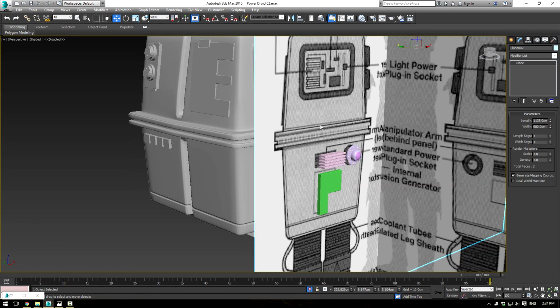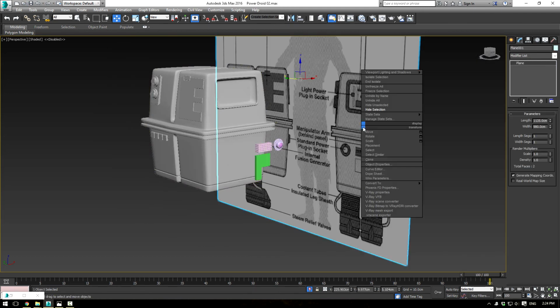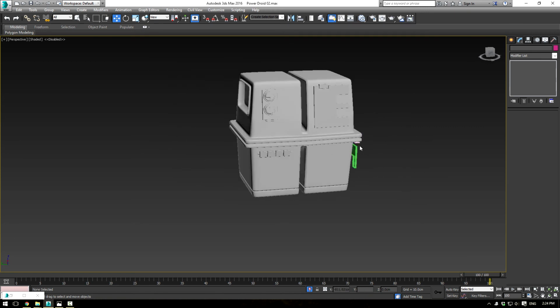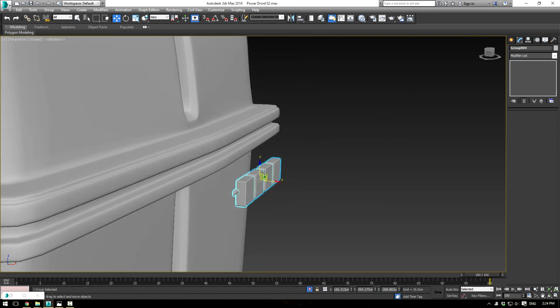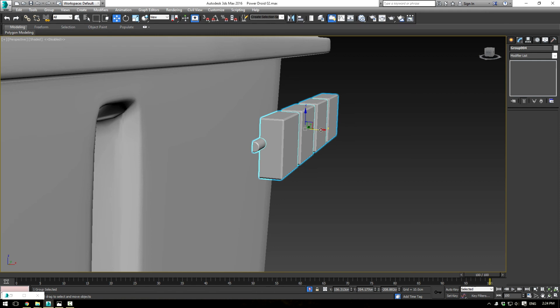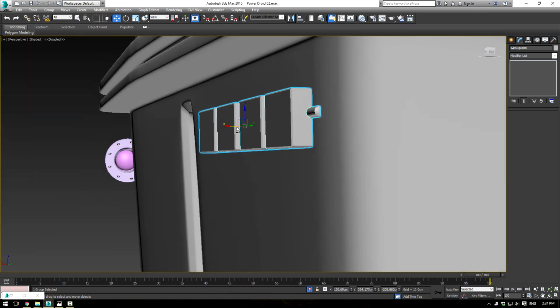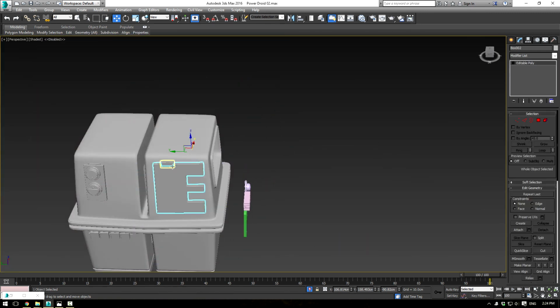All right, so let's go ahead and hide the selection here. We're going to save that and hide that. And let's go and perform some symmetry here, just so we can get all the sides to look pretty nice. All right, that looks pretty good. We're going to give it one of these as well.